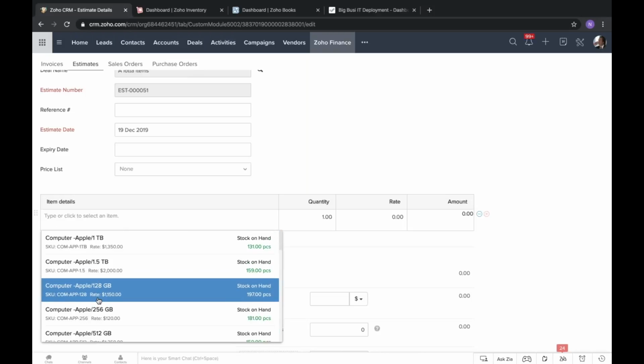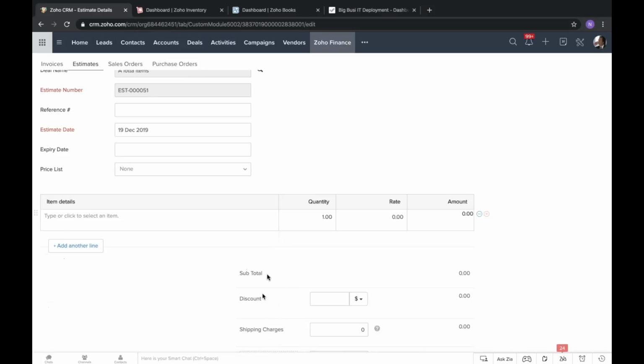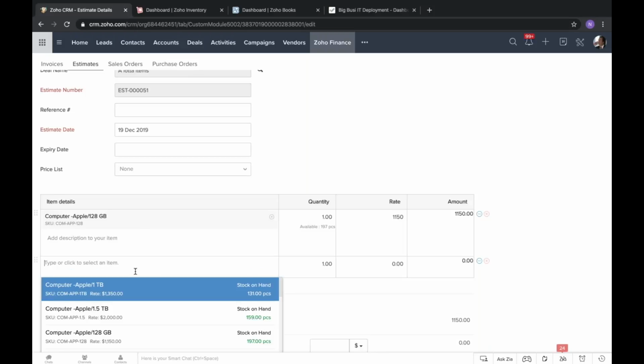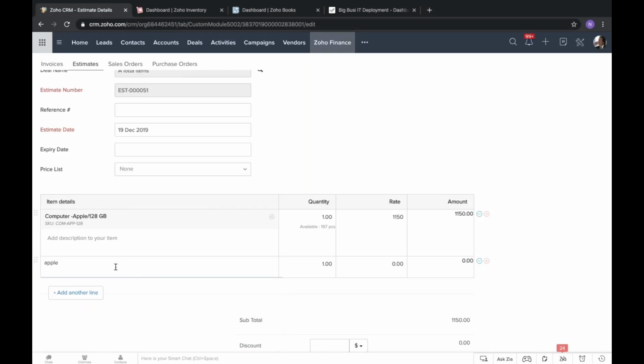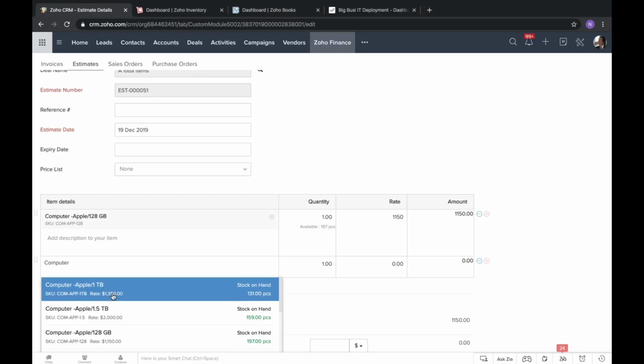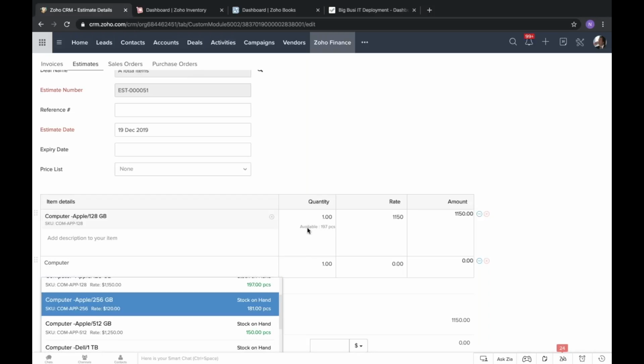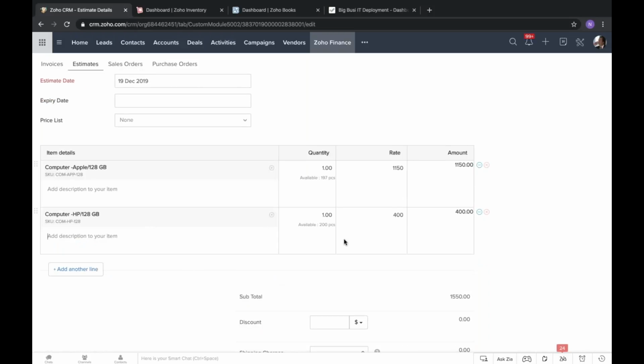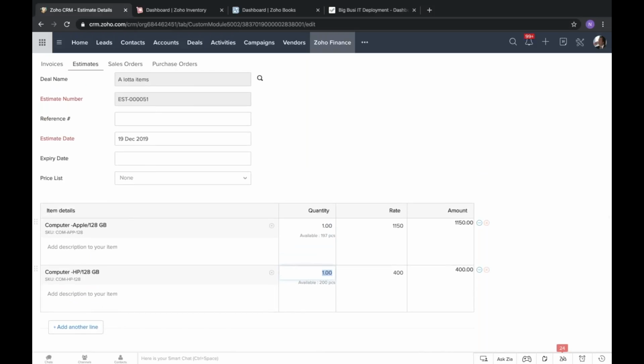For instance, this Apple computer, when I hover over it, I can see stock on hand 197 pieces. So as I'm adding items onto the estimate, it's telling me not only what we have in our system, which I can type and search through, so I can search Apple or computer and it will filter it down, but it's also telling me, do we actually have this stuff in stock? That's useful to know as a salesperson, whether you're selling something that's on back order or whether you need to notify somebody that something is running low on stock.